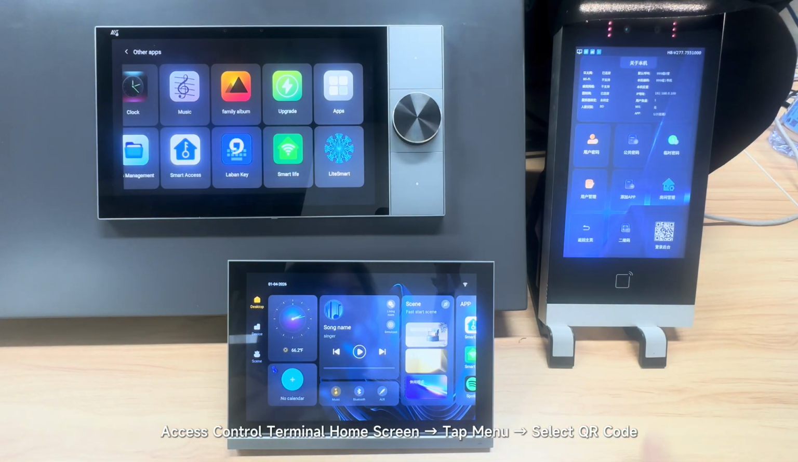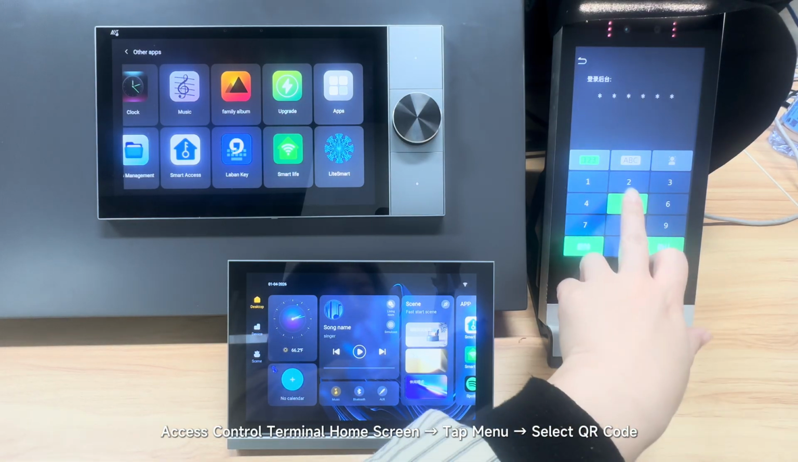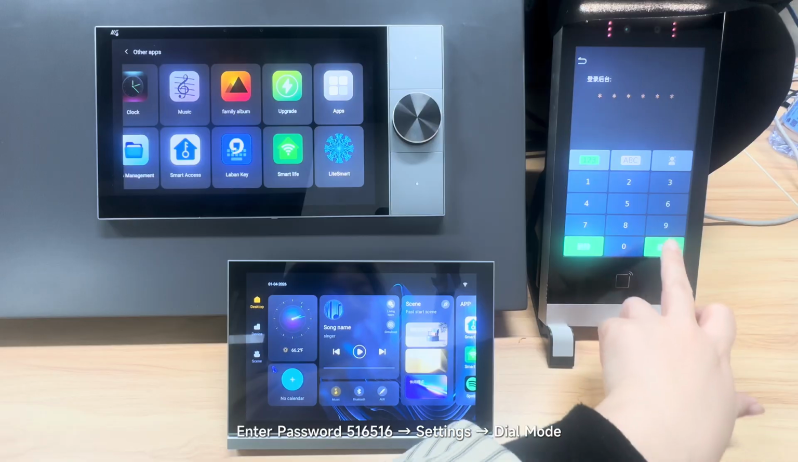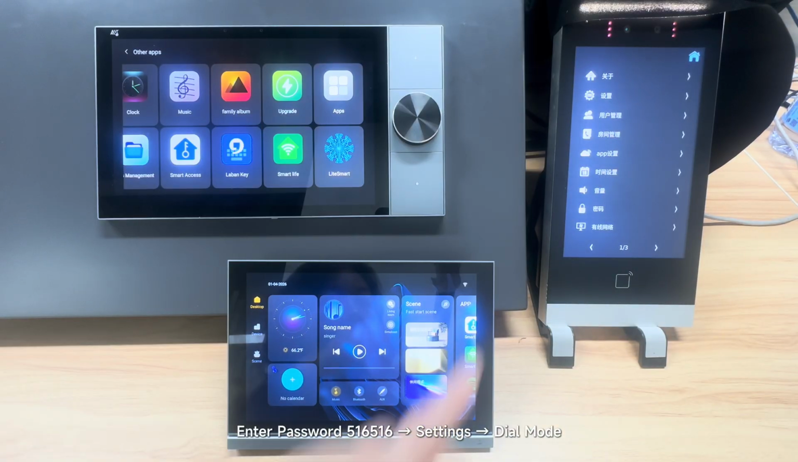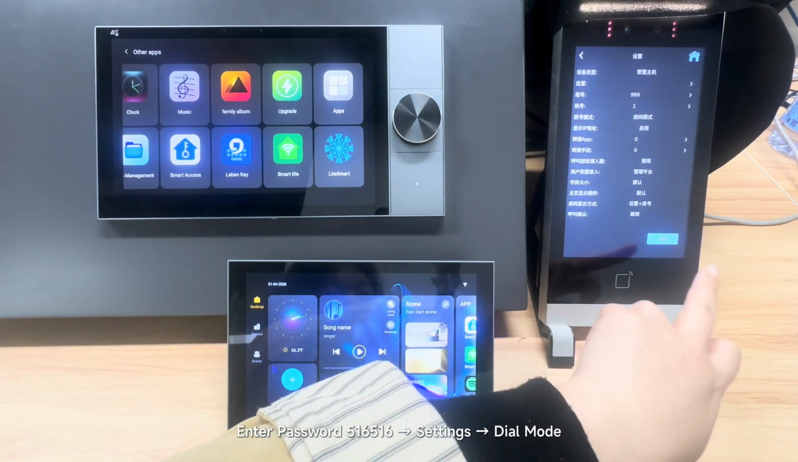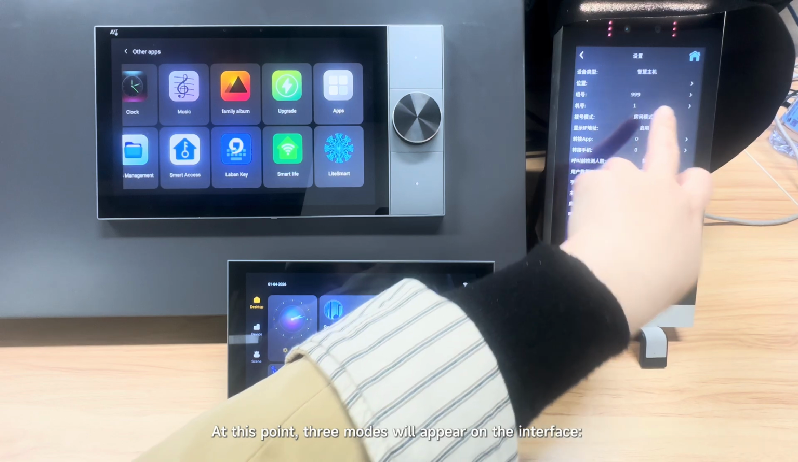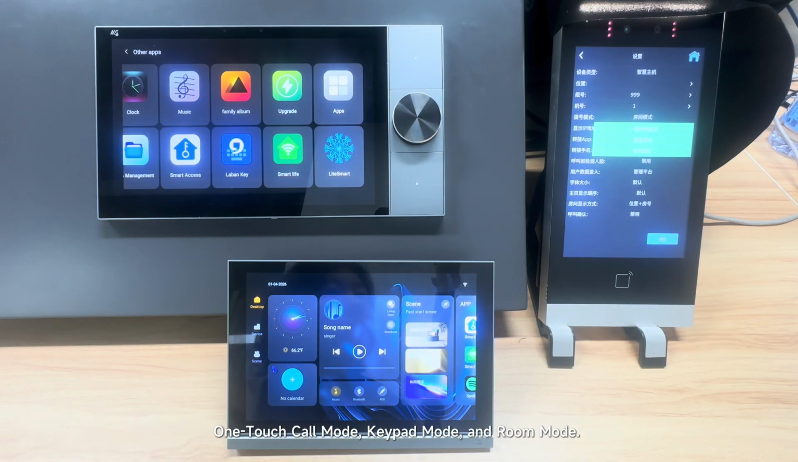Access control terminal home screen, tap menu, select QR code. Enter password 516516, settings, dial mode. At this point, 3 modes will appear on the interface: one touch call mode, keypad mode, and room mode. Let's demonstrate them one by one.